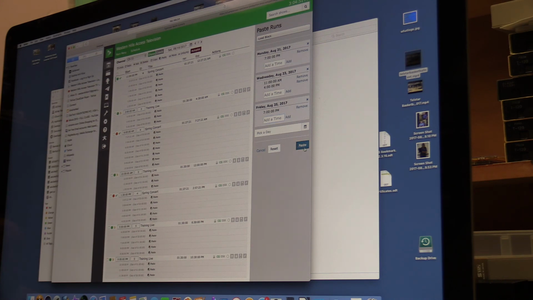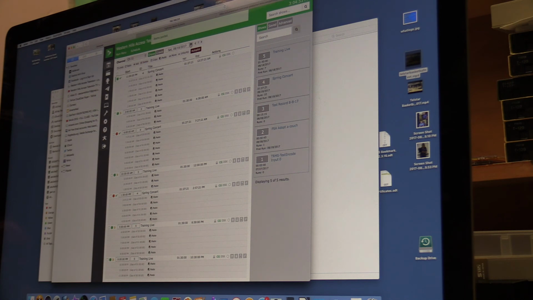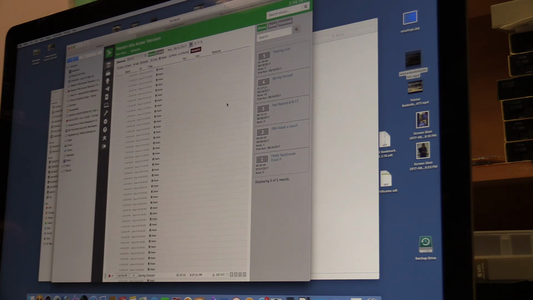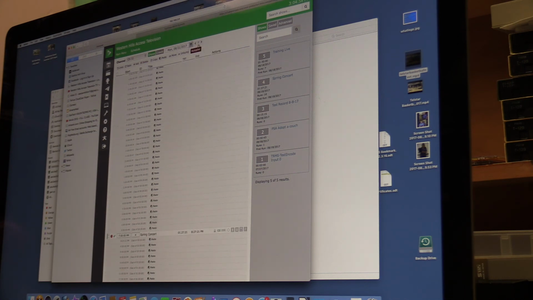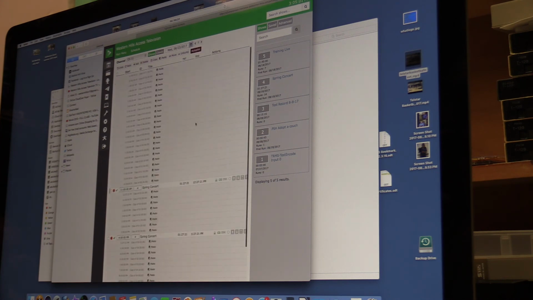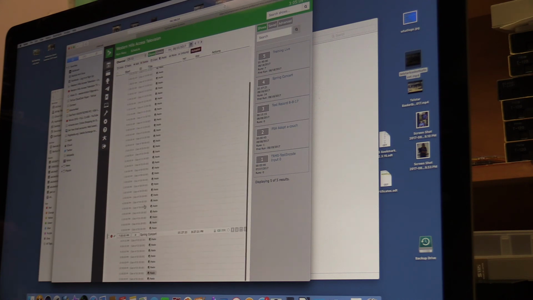I punch them all in here, I hit paste, and now if I go to Monday, there it is at 7. Wednesday, there it is at 11 and 4. And then I go to Friday, and there it is at 7 again. So you have that versatility of being able to paste to multiple days, all in one step, just to save yourself all that extra time and all those extra steps of navigating to each day, clicking on the time slot, punching in the show ID, whatever it may be. You can quickly do that really fast.